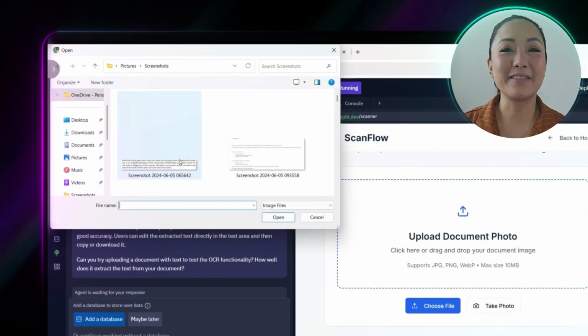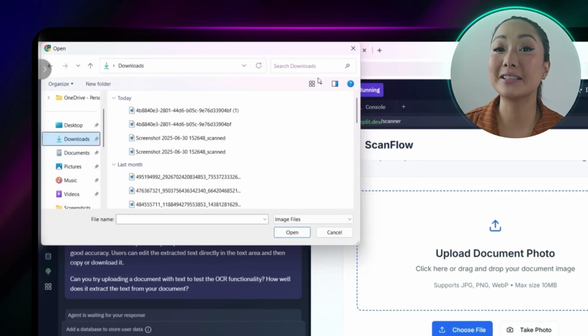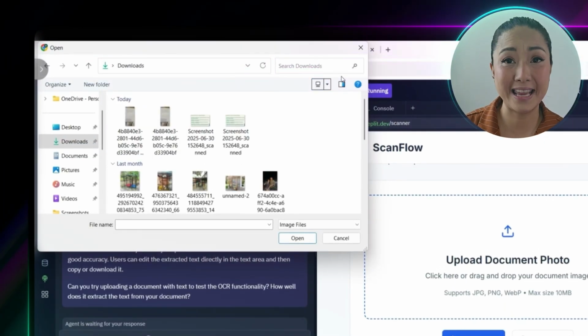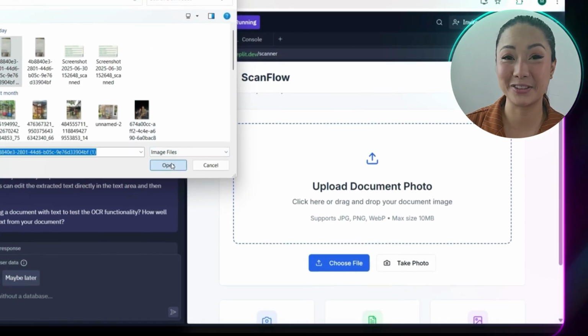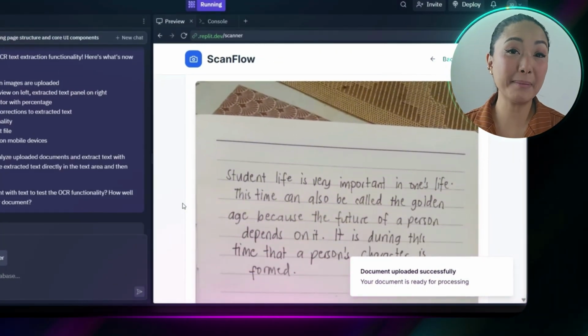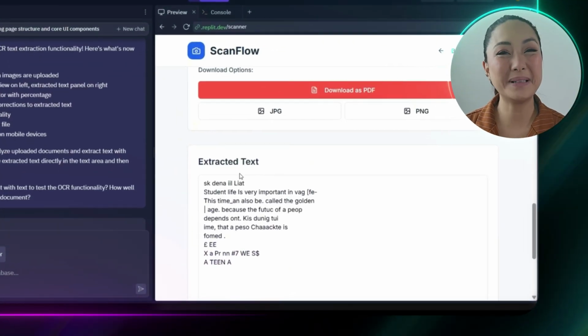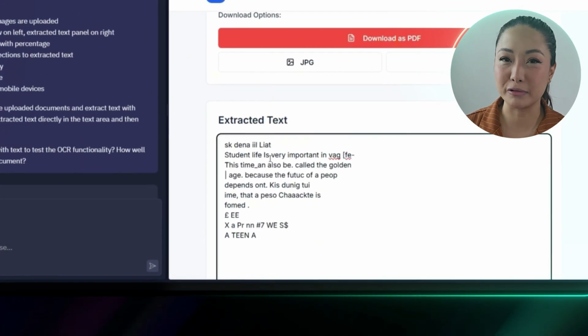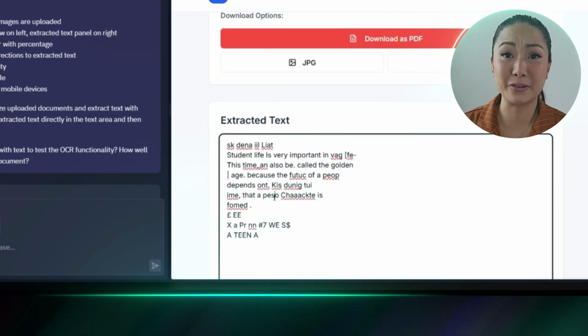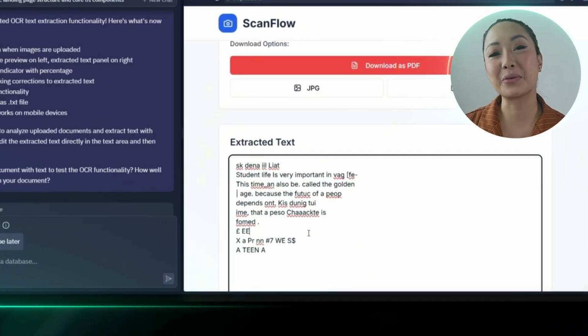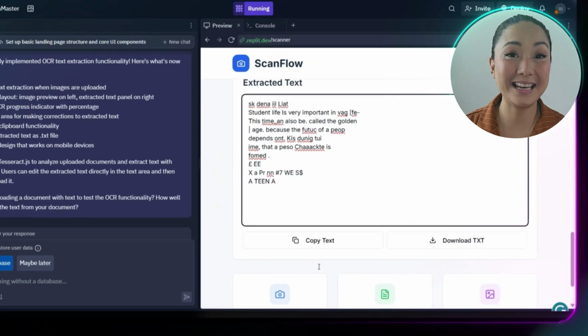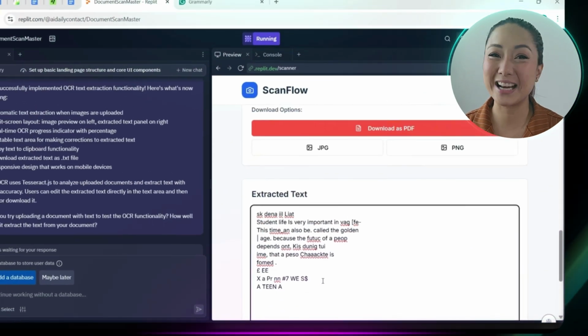Now let's try something a little more challenging: handwritten text. I have a short sentence written on paper and I'll take a photo of it. I'm going to upload it to the app and see how well the OCR handles it. After scanning, the app successfully extracts the text, but a few words come out a bit off, which makes sense since the handwriting isn't very clear. What's great is that the extracted text can be edited in the app, so it's easy to correct anything that wasn't recognized properly.